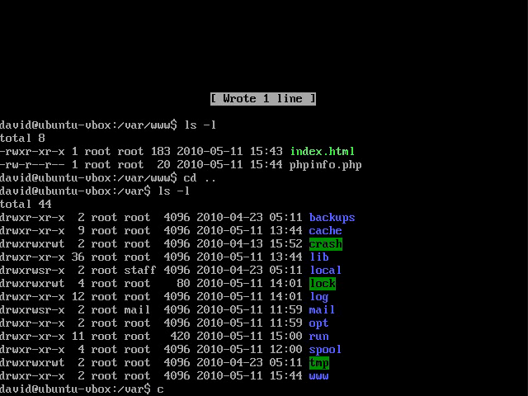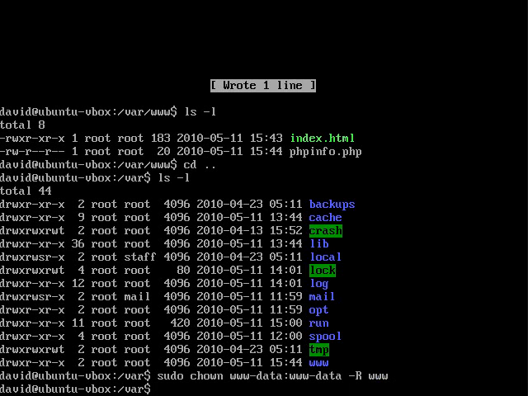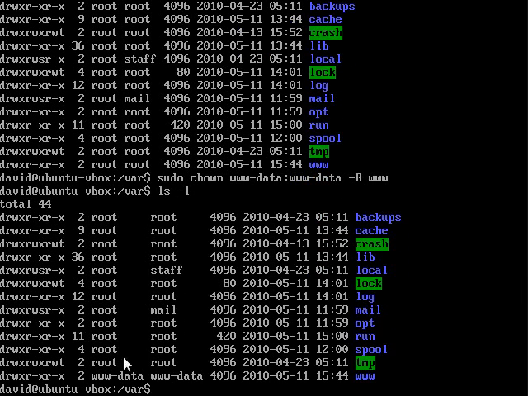So what I'm going to do is sudo chown www-data:www. The second part is optional. Everything after the colon is the group, the user group. Okay, and then we're going to do recursive, so we use the -R flag, and then we'll do www. Now we do ls -l again. We can see now www-data is the owner of it.